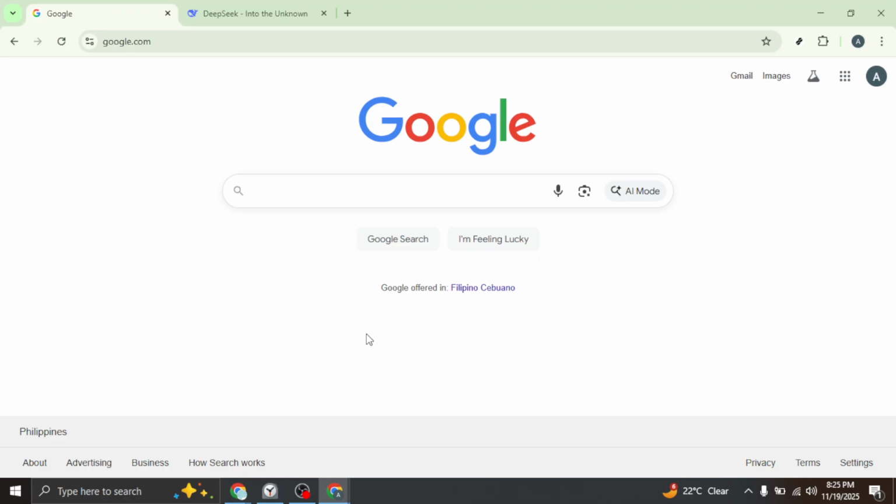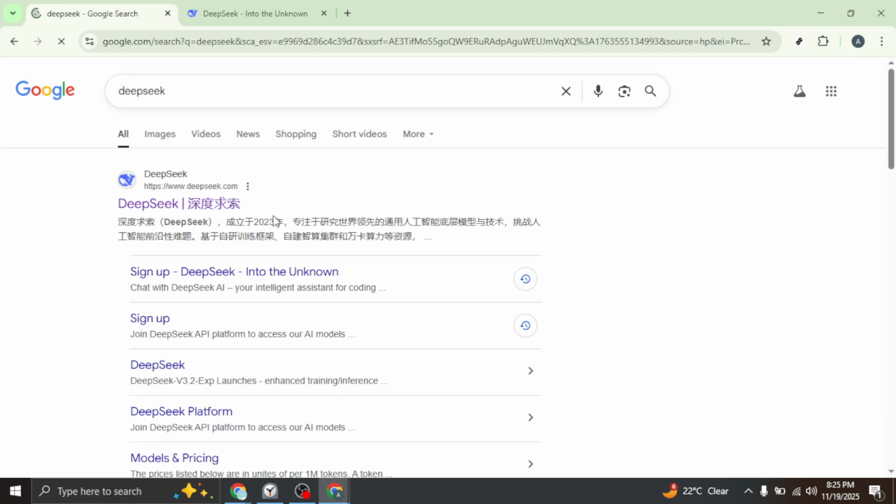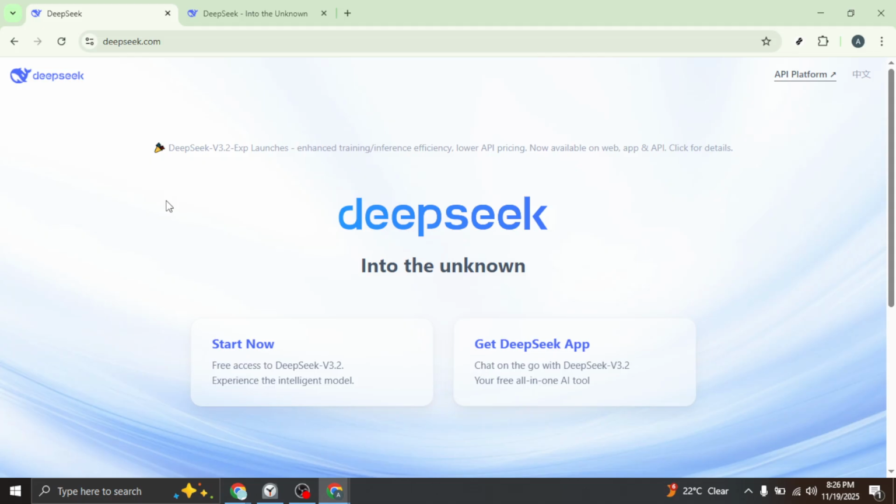First, open your browser and go to google.com. In the search bar, type DeepSeek and press enter. In the results, click the official DeepSeek website. Double-check that the link is from the deepseek.com domain to avoid lookalike sites. This will take you to the home page.